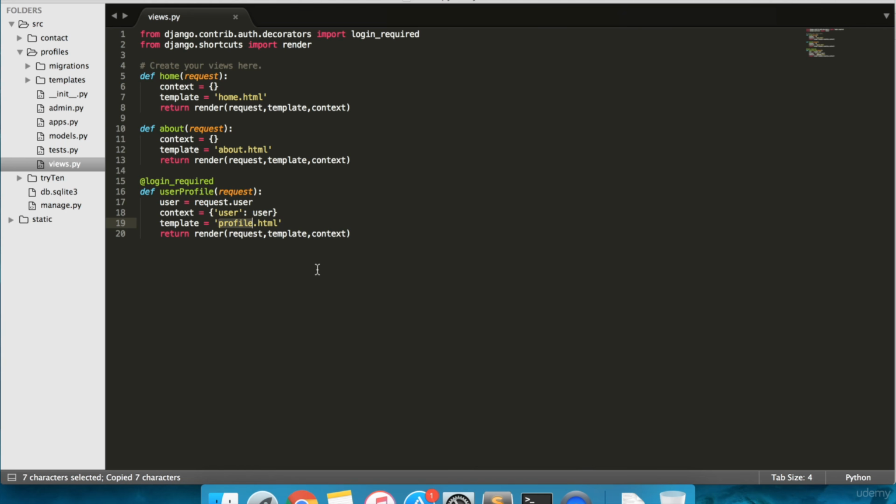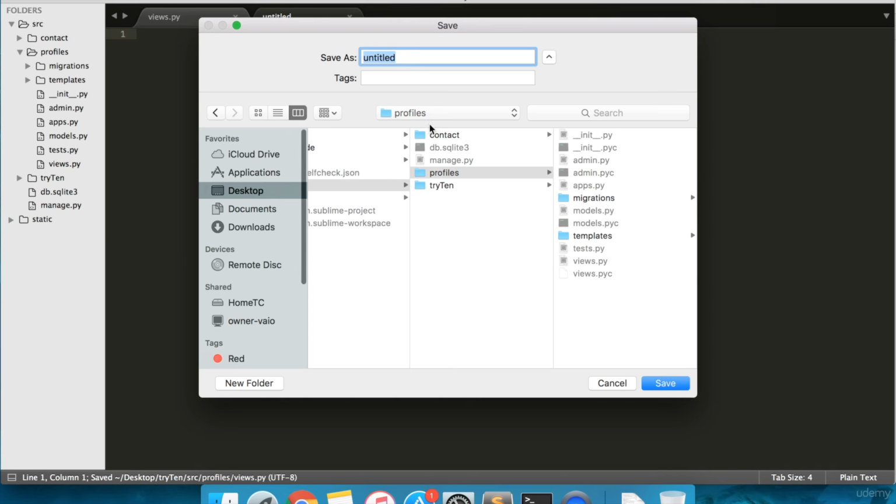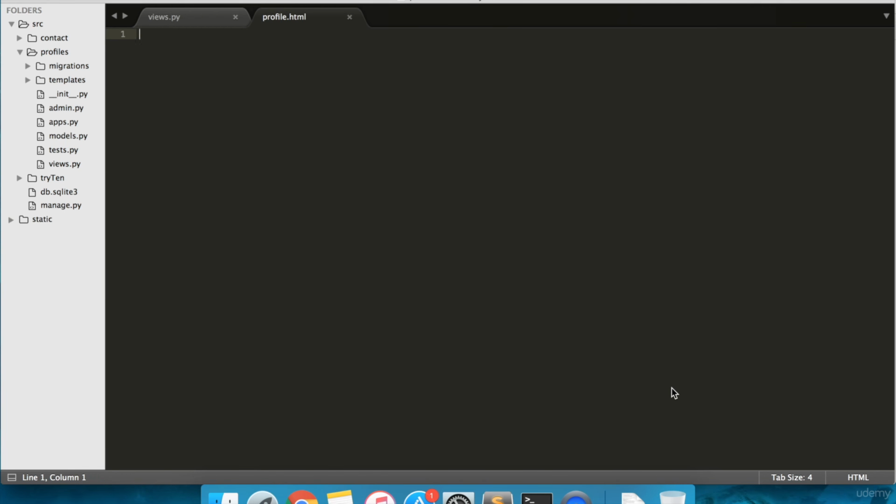We put the @login_required decorator above the view. Now the view will only process requests if the user is logged in. If the user is not logged in, they will be redirected to the login page. We need to create the template profile.html. So create a file and save this file in the profiles templates as profile.html.